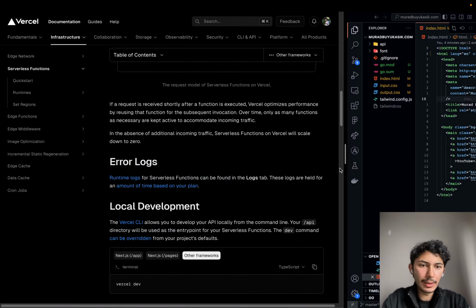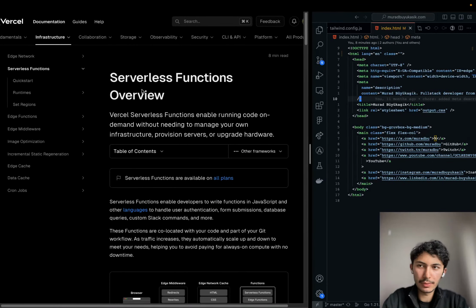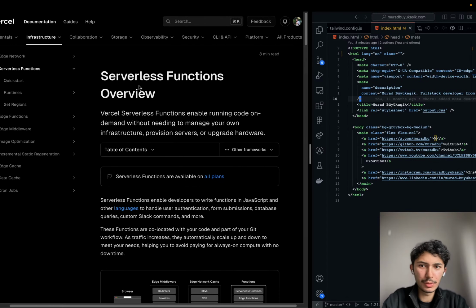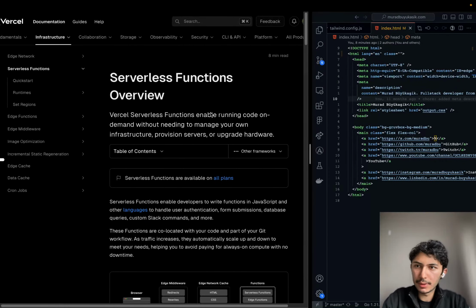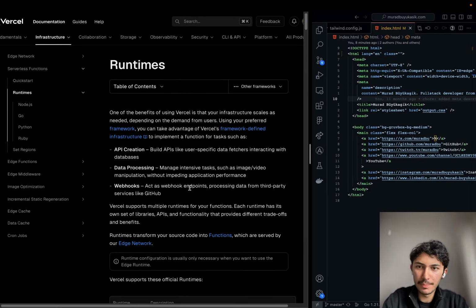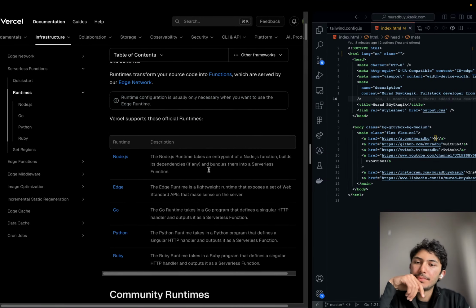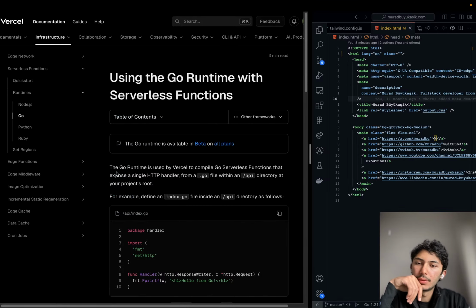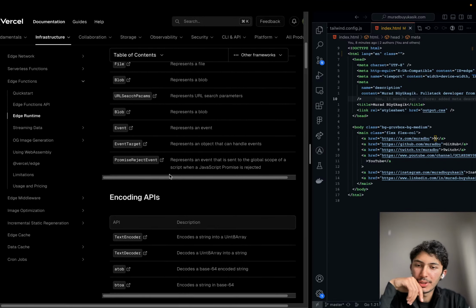So I feel like a lot of people don't know this, but you can use different languages for serverless functions at Vercel too. I guess under the hood they just use AWS as well, right? So it makes sense. But if you go to this documentation page, you'll see a link here. Serverless functions enable developers to write functions in JavaScript and other languages. So you just click here, and you see all the different runtimes they support. And here you go. You can just write serverless functions in Go. You also have the Edge runtime here, but this is only JavaScript.